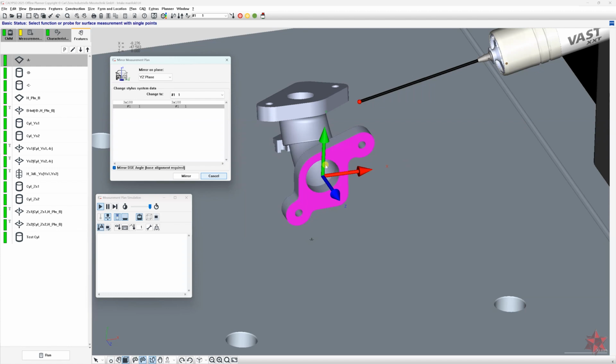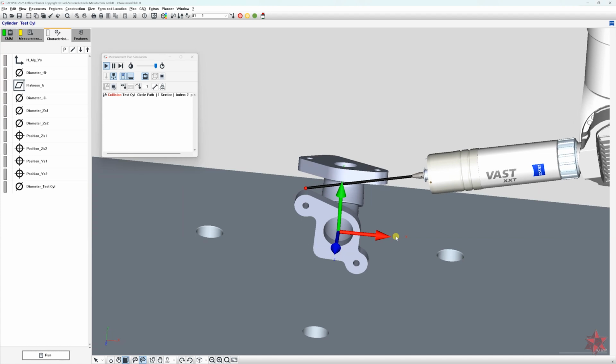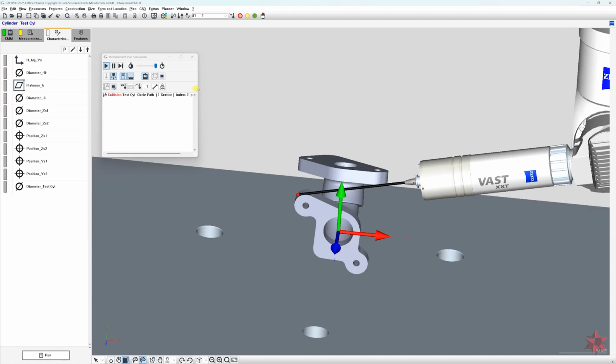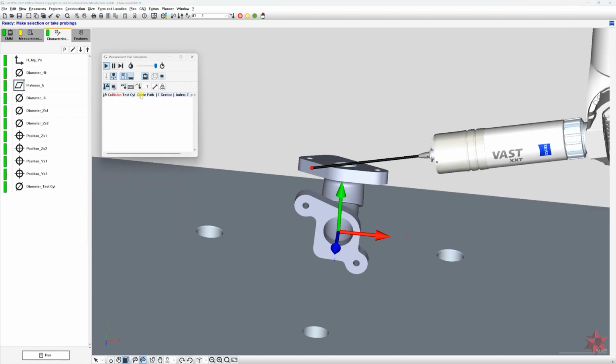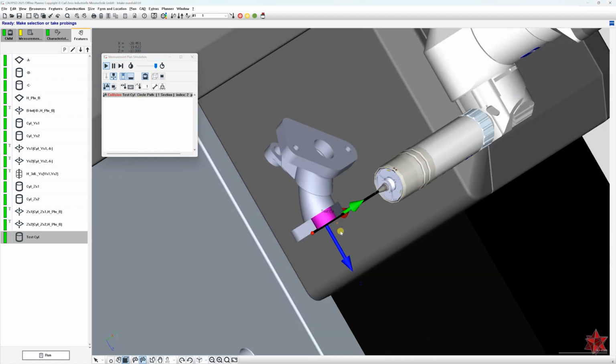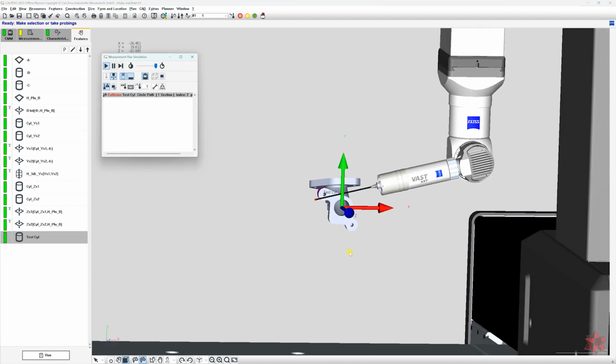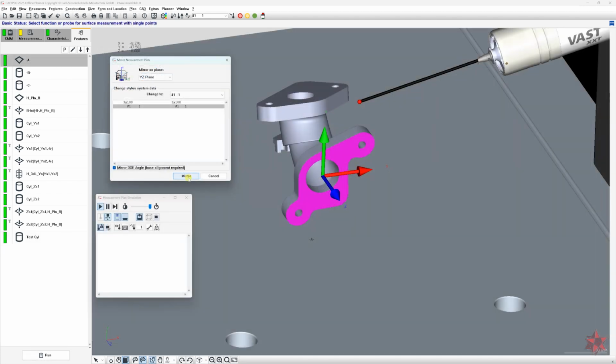Also, as the text in the software says, base alignment required. This function depends on a correct alignment because the head rotation is calculated relative to the machine coordinate system. Without this option, the software would mirror the parts but try to use the original probe angles. Now, this will lead to collisions and missed surfaces. In other words, Calypso does all the heavy math for you. It converts the A and B angles to fit the mirror part perfectly.